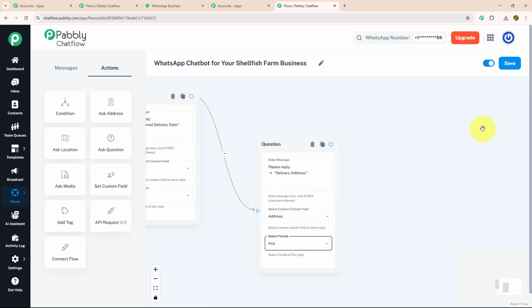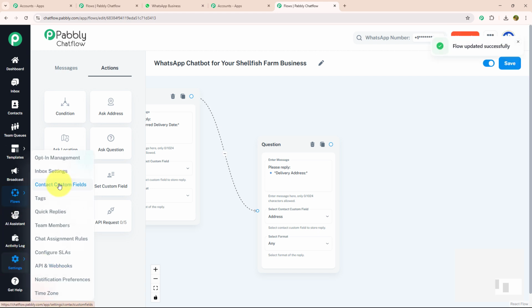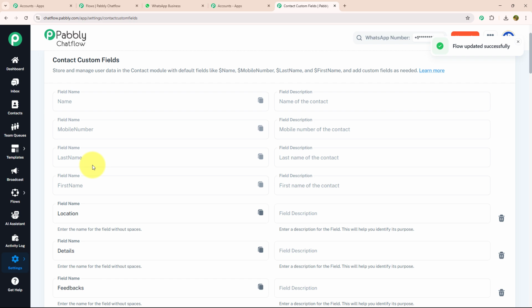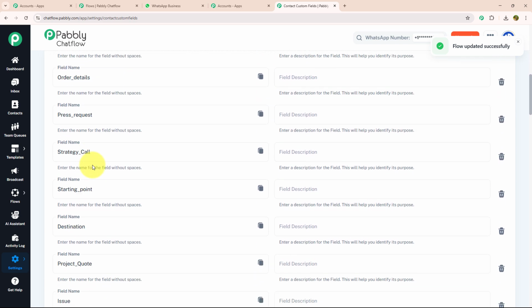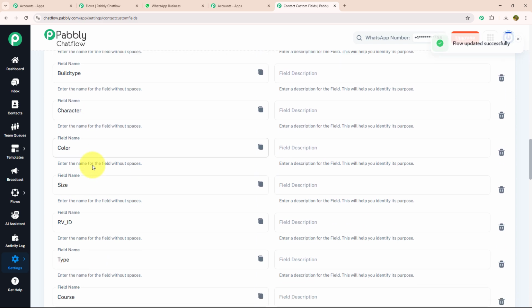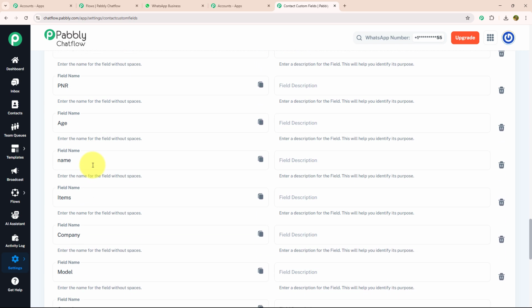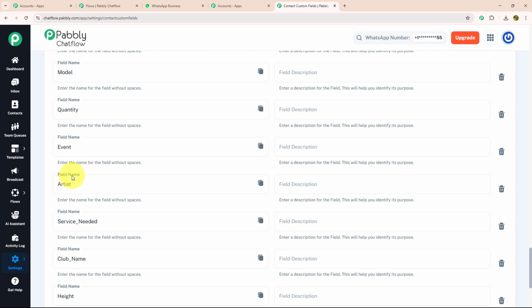Now, you must be wondering from where we can add our contact custom field. For that, you need to first save your flow and come with me to the settings section. Here you can see an option named contact custom field. As soon as you click on that, you will land on this page. Here you can add as many contact custom fields as per your requirement. As you can see, I have added multiple contact custom fields over here. Now, I will resume back to my flow.